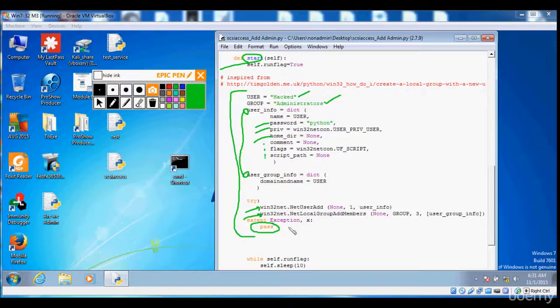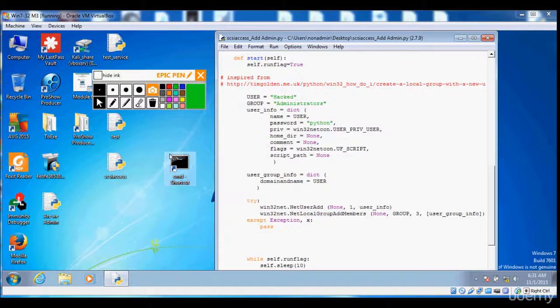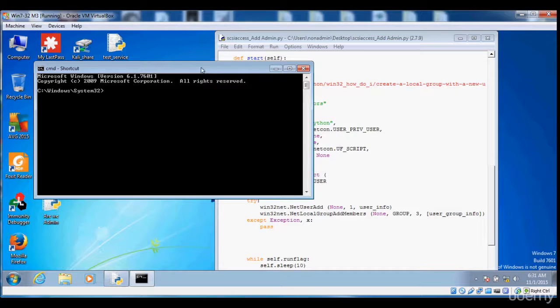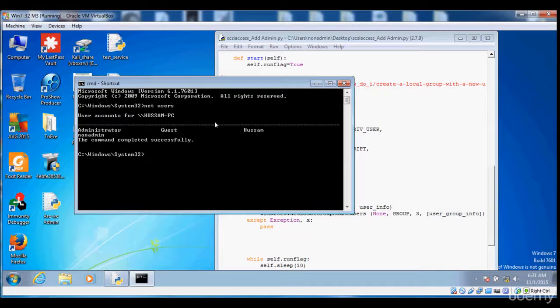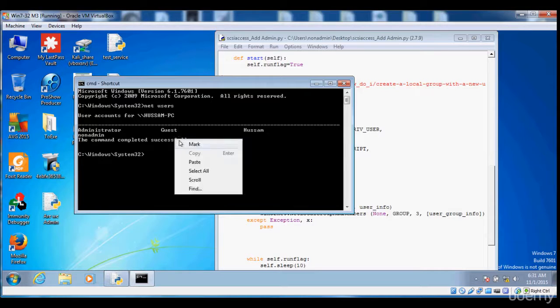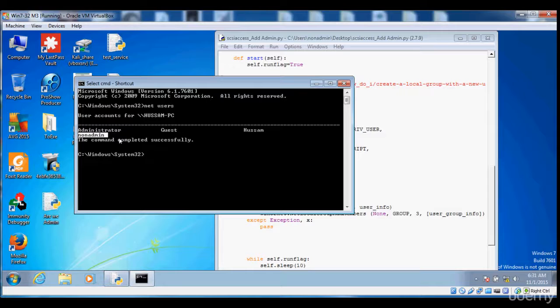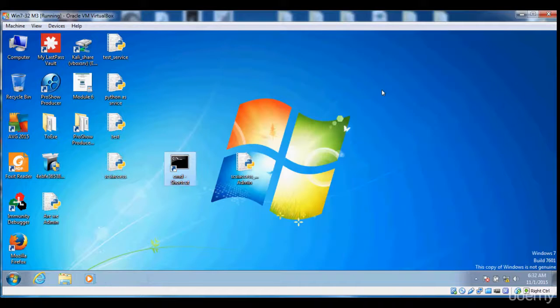Now before exporting the code into exe and testing, let's quickly verify the usernames that we have on the machine. So on the CMD I'm gonna type net users and it shows that we have Hussam and non-admin as well as the guest. Currently we are logged into the non-admin account. Alright, so let's go ahead and do the exe exporting here.